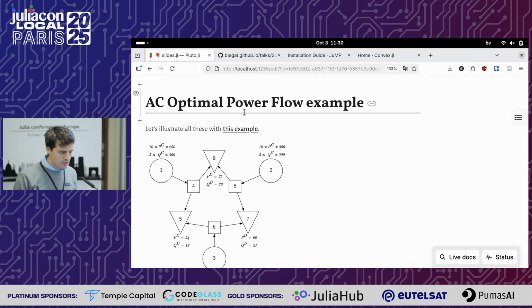Okay, so now we come to an example. We are going to do an AC optimal power flow example. We'll have a small exercise where you need to find how to build a constraint. And then we'll discuss the important considerations when you think about different ways to formulate the constraints. And this will go into a bit more of the inner workings of JuMP, which are important to understand performance.